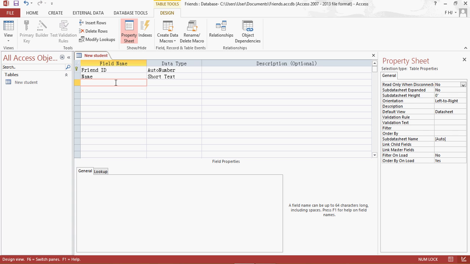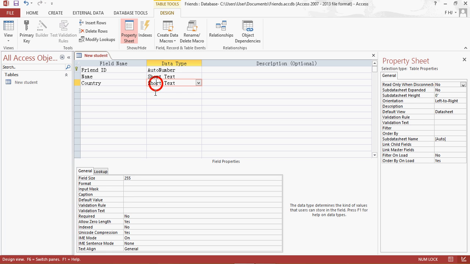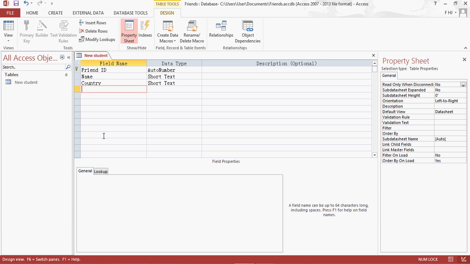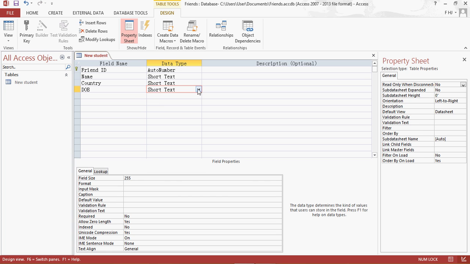Okay, I want to try to put in something like country. Which country my friend come from. Again, I'm going to use 20 characters long. I want to put in something like date field, date of birth. For date of birth, I have to select date and time.